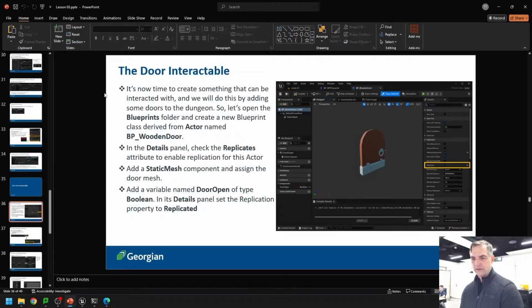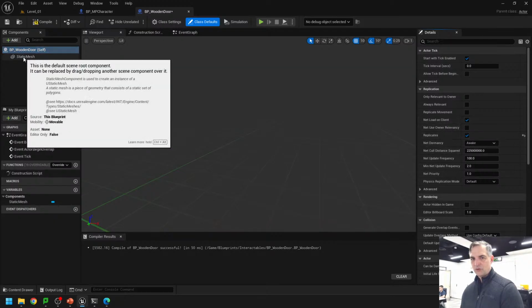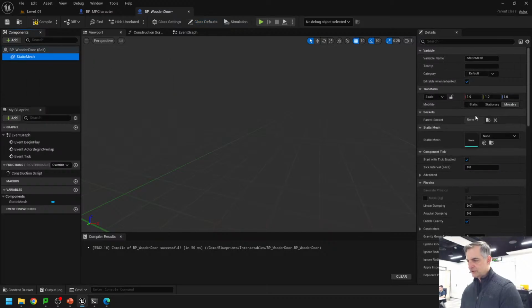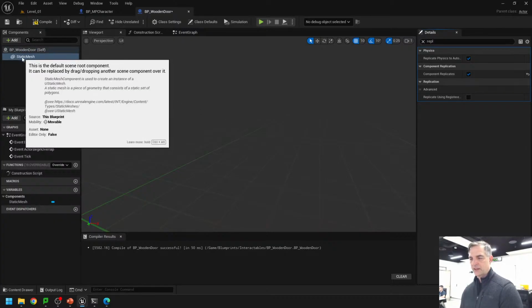And now that I've done that, notice that the object itself replicates. So if I go to this, then you can see the net load on client, but I want to click on replicates itself. Otherwise, it won't show up for both. That's bad. Also, the static mesh component, which is different. If I hover over and just search for it, then I also want to make sure the component replicates. I want both replications. So not just the object, not the blueprint itself, but also the static mesh inside.